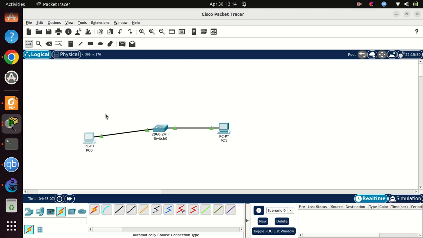Today, we have an exciting video for all the aspiring network administrators out there. We'll be showing you how to configure basic switch management on Cisco switches. So let's dive right in.